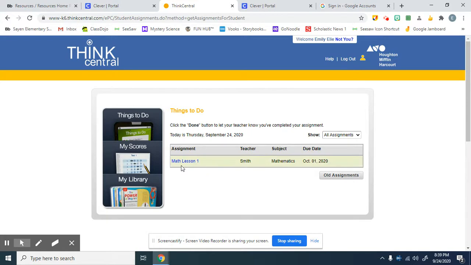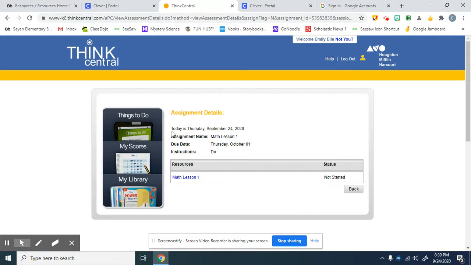So I'm just going to click here. It says Math Lesson 1. Again, this is just an example. So I'm going to click on it, and then it's going to take me to my assignment details. Today is Thursday, September 24th. It says the lesson name, the due date, and the instructions just say to please do. So this is just something your child needs to complete. Then I'm going to click on it again. It says resources, Math Lesson 1.